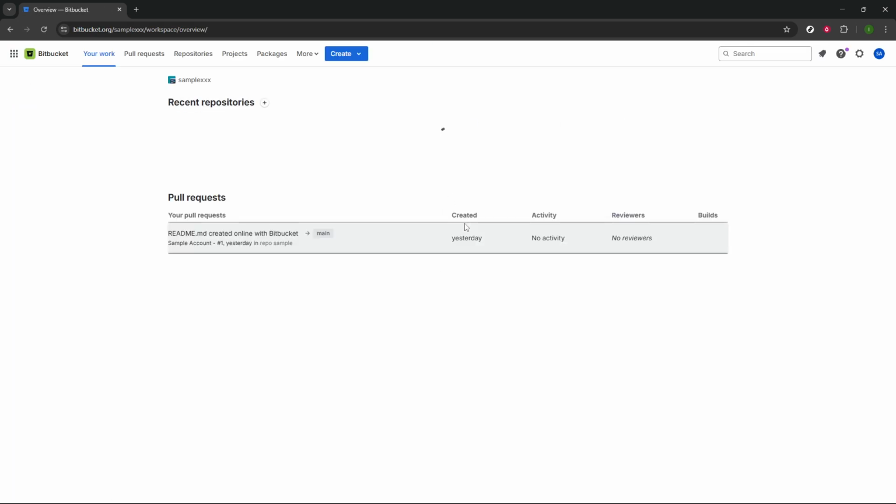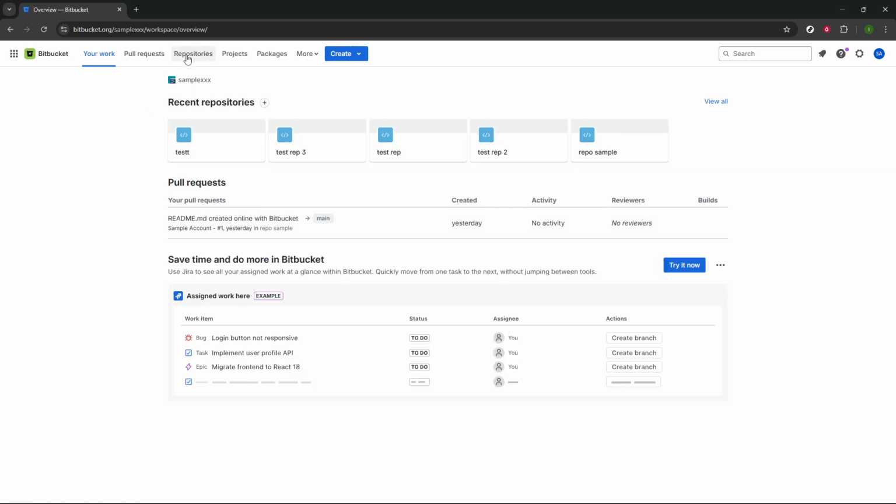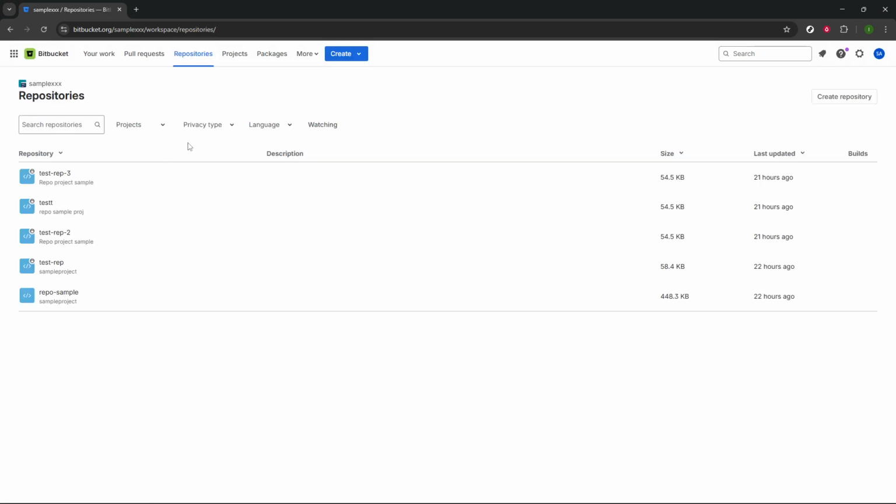Once you're in, navigate to the repositories section. This is the hub where all your repositories live. To open an existing repository, just click its name to jump into the overview, code, branches, and pull requests. If you're new to the workspace or don't see what you need, you can create a repository right from here.